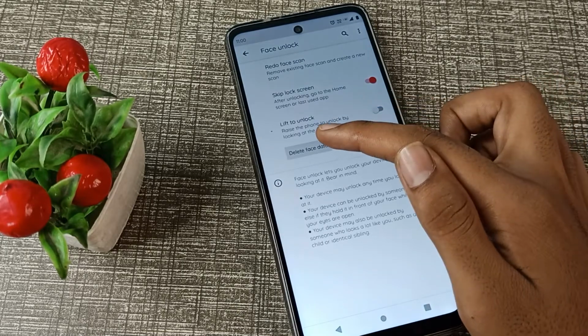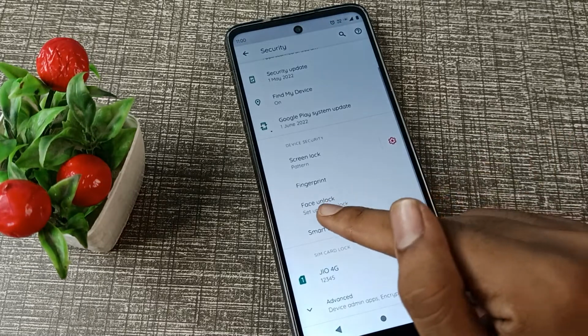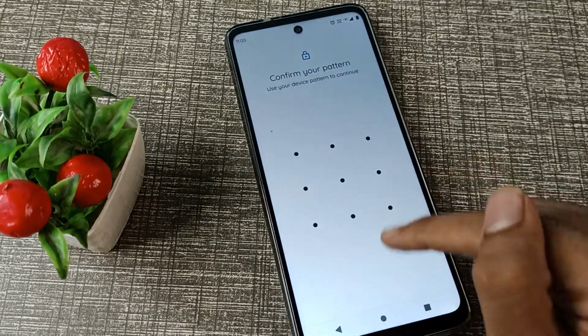Then you can see delete face data. Tap here and tap okay. So the face lock will be deleted. You can see setup face lock.